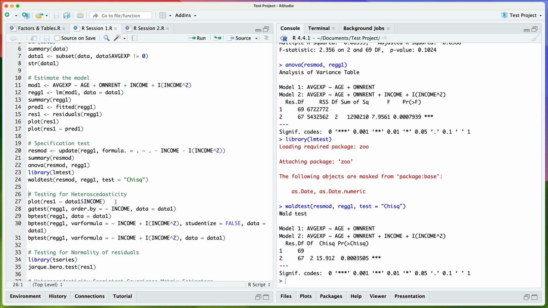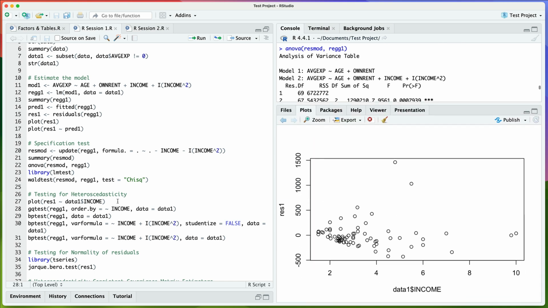Now, we can check for that, firstly by creating a little scatter graph of residuals against the income variable, like this. As you can see, it's very suggestive of heteroscedasticity, a wider variance being here at higher income levels. But of course, that's only suggestive. We can run some standard statistical tests.